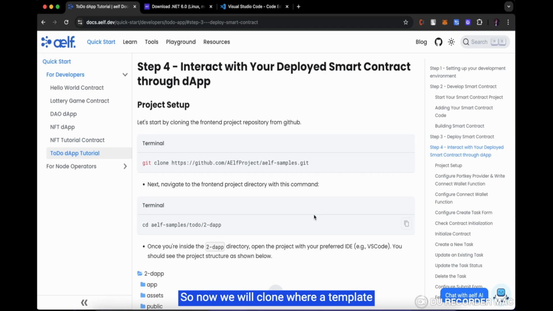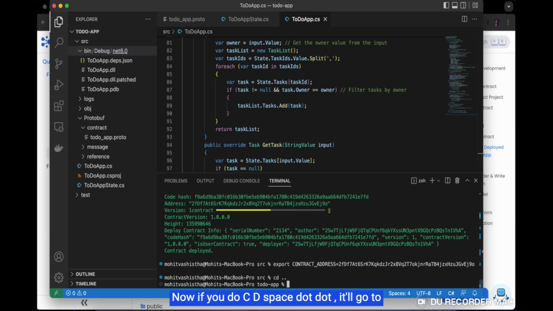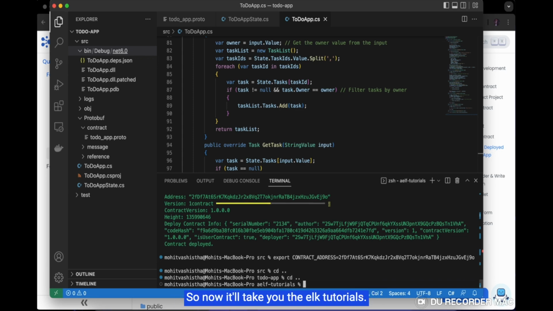So now we will clone a repo where a template or sample is created for the front end, and then we will create the application which will interact with our deployed smart contract, which we just deployed on that blockchain. Now we will copy this command and clone this. First, make sure that you go back to the aelf tutorials repo. If you do cd space dot dot, it will go to the parent folder, that is the ToDo app folder. Again press the command, and now it will take you to the aelf tutorials.